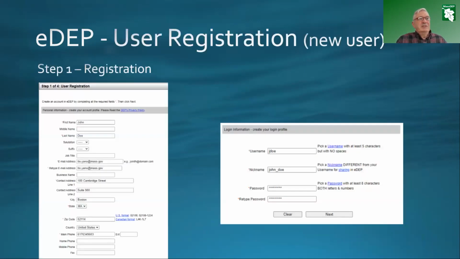The user registration is pretty standard to other online user registrations. It's going to ask you for some information, such as your name, email address, contact address, phone number. The fields highlighted with the red asterisks are required fields. And I must stress that the email address that is used here is very important for a lot of purposes in EDEP. Number one, it's got to be a valid email address to be able to register because you have to reply to your email.